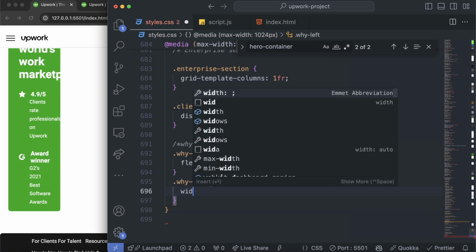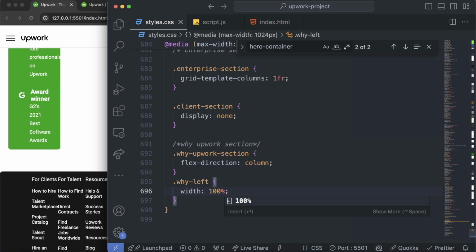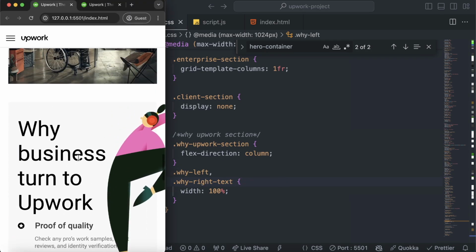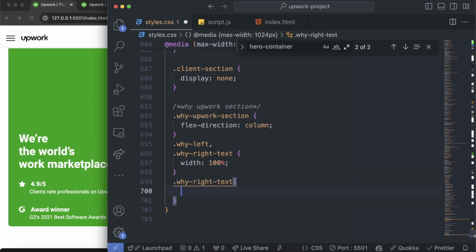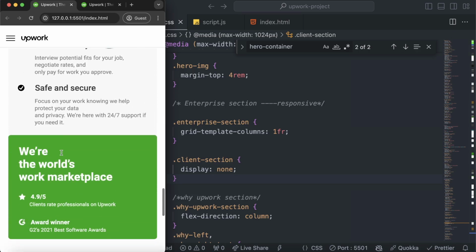Let's set the width to 100%. Okay, we do the same thing for the y right text. Okay, so now we have this. So let's select the y right text. Let's change the padding top to 2rem. Now we have this. Great.